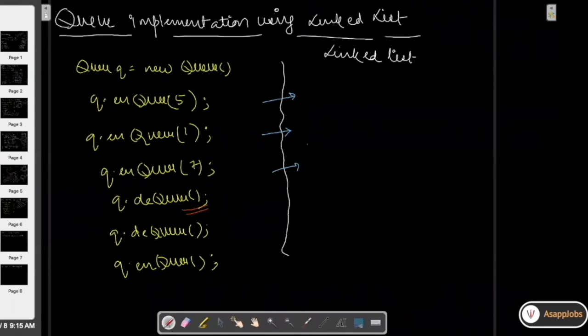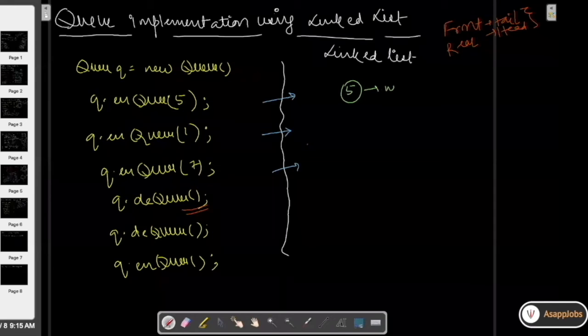What we can do here is just change this. Instead of keeping the front as the head, we keep the front as the tail and the rear as the head. So with this, what happens? Let's try to see it. Initially, say 5 was added, so we created a node of 5, pointing to null, and this was my head and my tail. Basically, this was my front and my rear also.